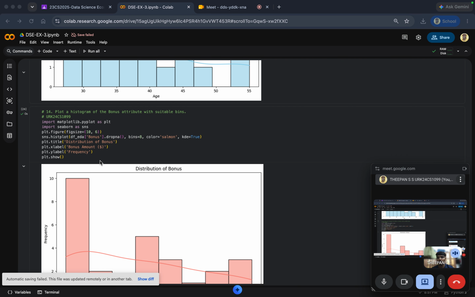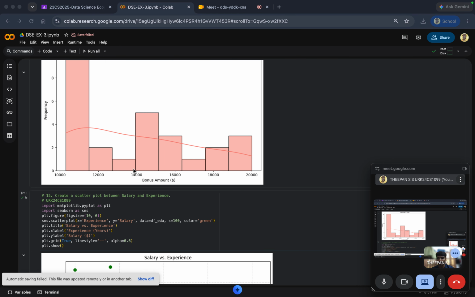Next one is the histogram bonus. The same as the previous question, we want to import the histogram graph and we want to give bins equal to 8, okay, and kde is equal to true. The x-axis label, y-axis label, and a title, and we want to show it, okay.